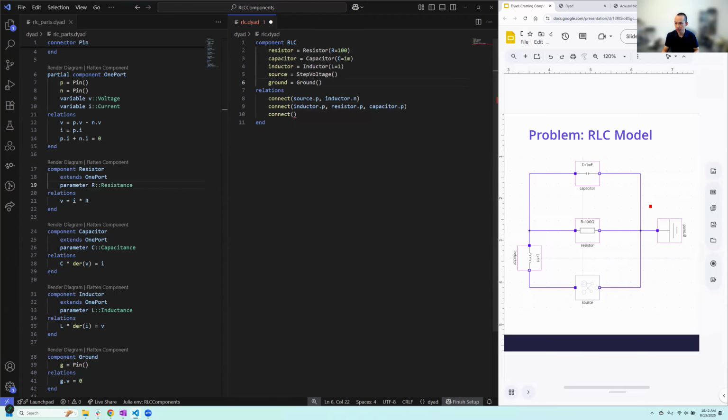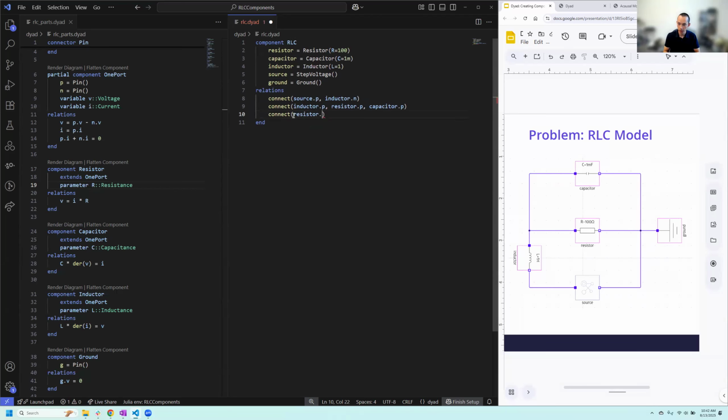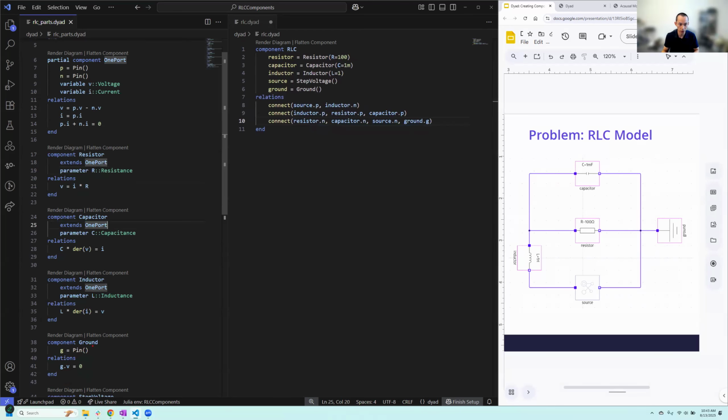And then finally, we have this connection right over here. What we're going to need to do is connect the capacitor's negative pin, resistor's negative pin, source's negative pin, and the ground's positive pin. So we'll go ahead and do resistor.n, capacitor.n, source.n, and the ground's G pin, right? Because inside the ground component, we called our pin G. So that's why we're doing that.